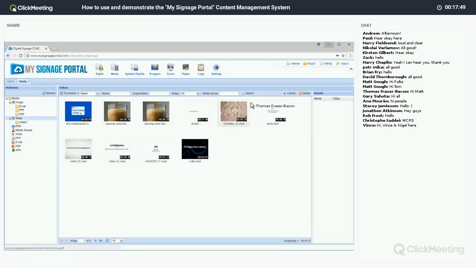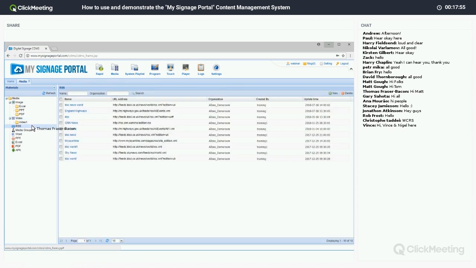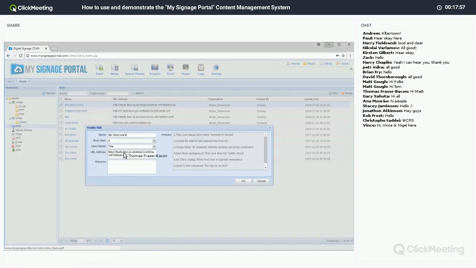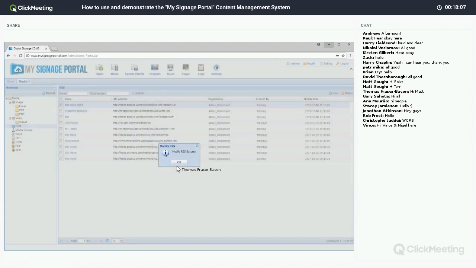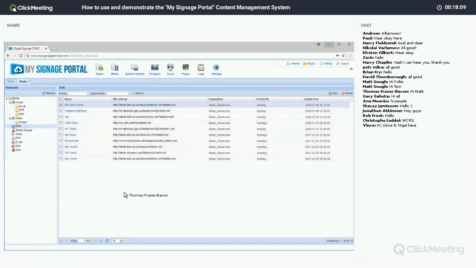Same for videos. So if you're uploading any videos, you can do it from here. The media section is also where you'd set up your RSS feeds. Essentially, you just paste the URL for the RSS feed in there, give it a name, tell it how you want it to show here, and then click OK. And then later on is where you drag and drop it into a scrolling text zone. I'll show you that in just a second.